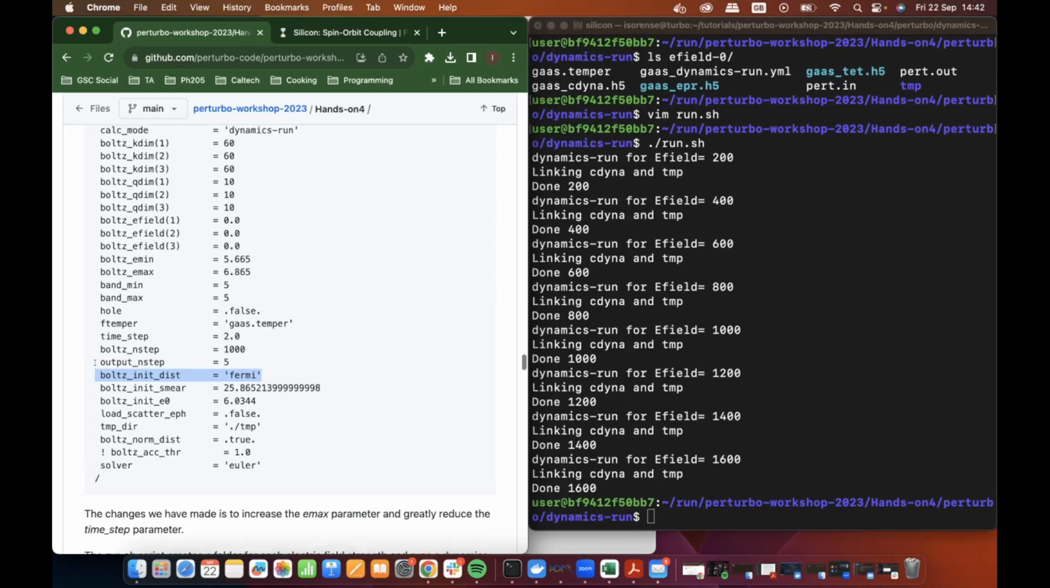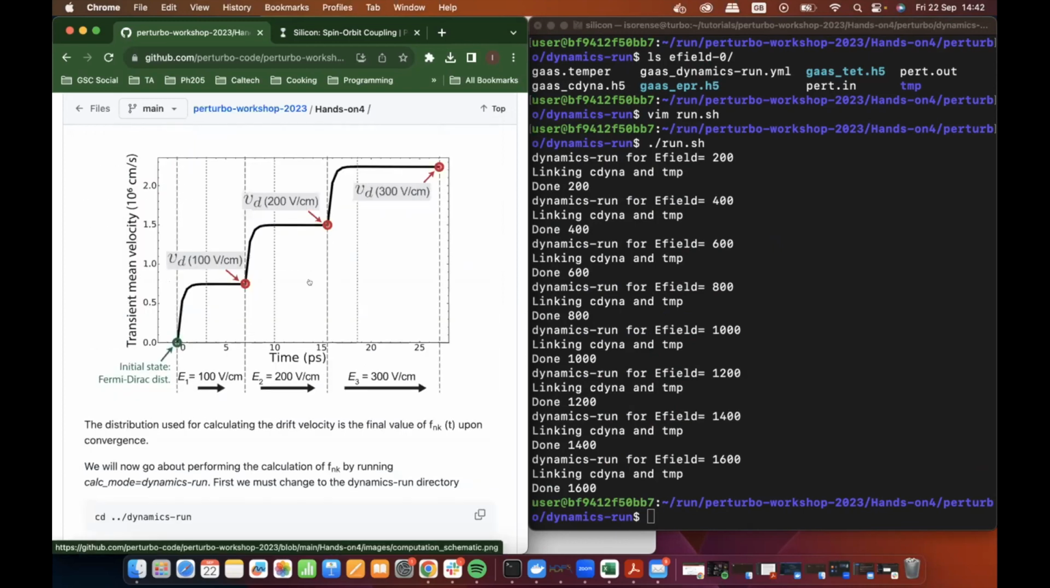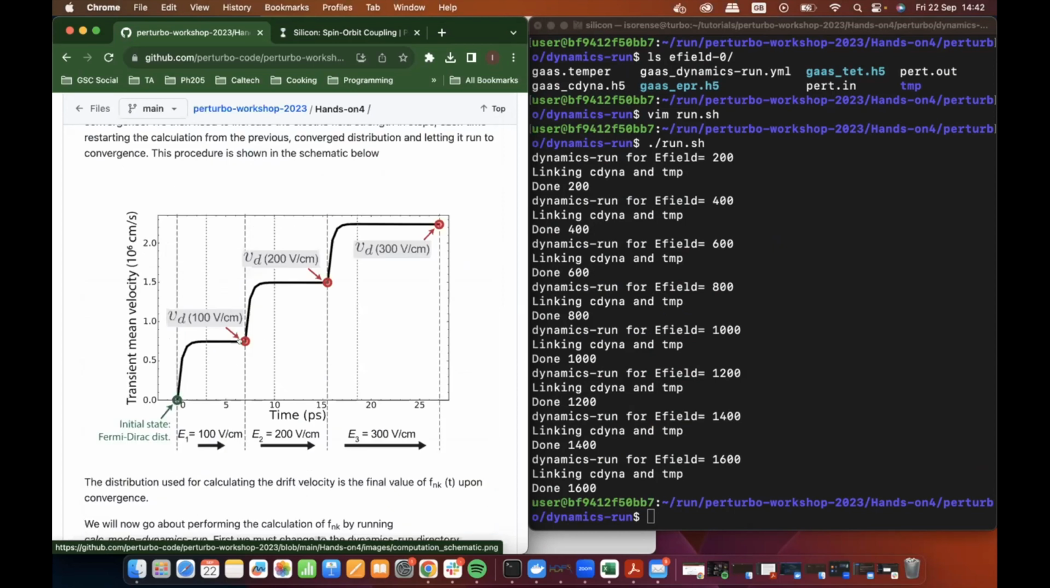So that's going back to what this diagram shows. Let's say we're here, we start with the Fermi distribution, and then we set the electric field to 200, and let it run over some time. Then once we increase the electric field to 400, we've set it to do boltz_init equals restart, which means it's going to pick the last occupation that it had in its previous run, set that as the initial occupation, and then just run from there.